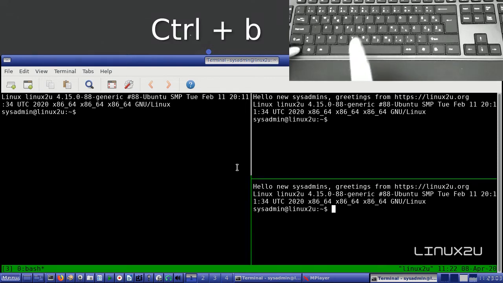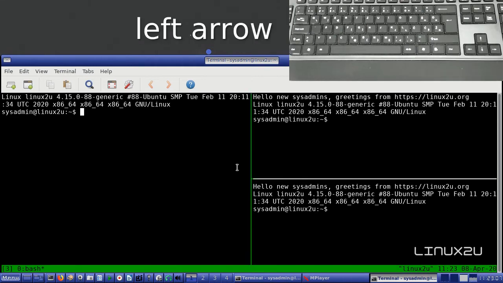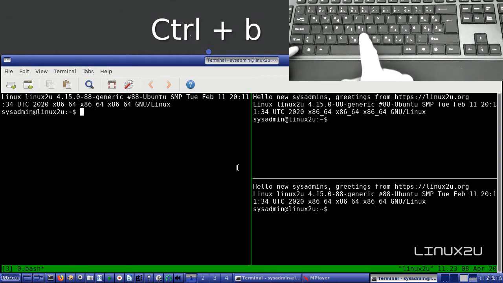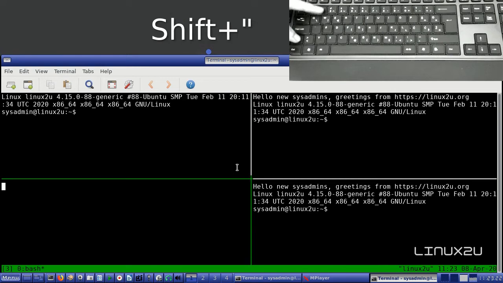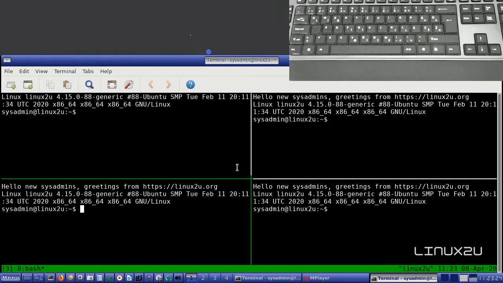By pressing Ctrl+B and the left arrow, we will move to the terminal on the left side of the screen. By pressing Ctrl+B and Shift+double-quote, we will divide our terminal vertically. And now we have 4 terminals in one. This can be extremely useful because now we can focus on multiple tasks at the same time.